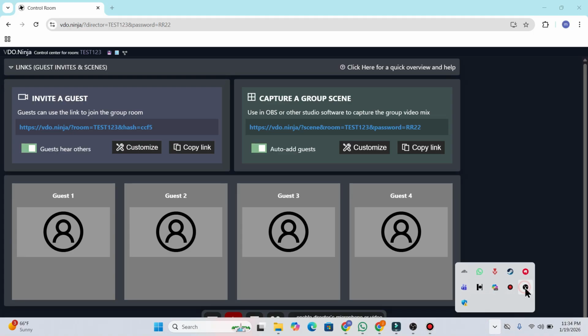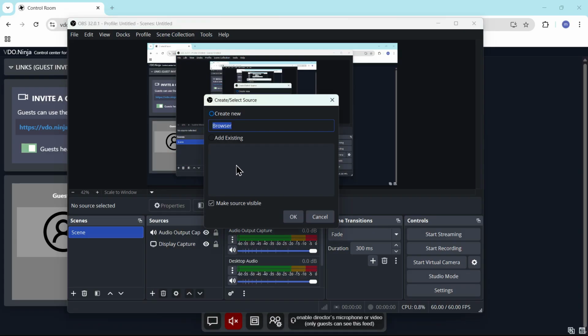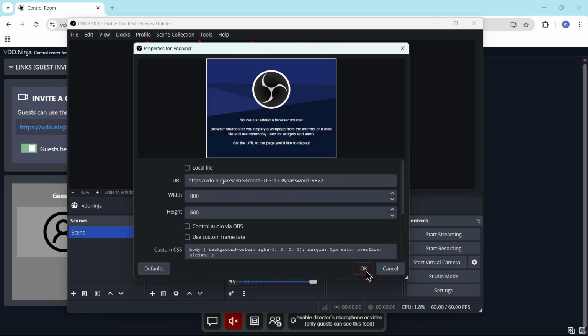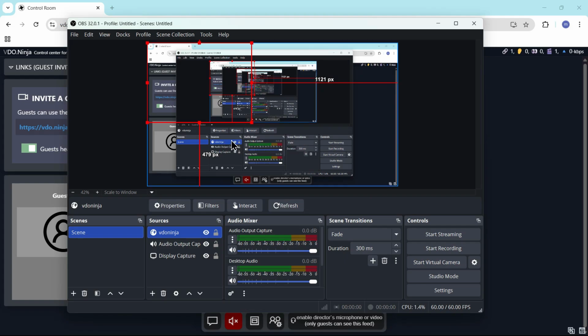Under the Sources panel, click the plus icon and select Browser. From VDO.ninja, copy the Capture Group Scene link and paste it into the URL field in OBS. Give the source a name, click OK, and allow access if prompted. Your phone's camera feed should now appear directly inside OBS.